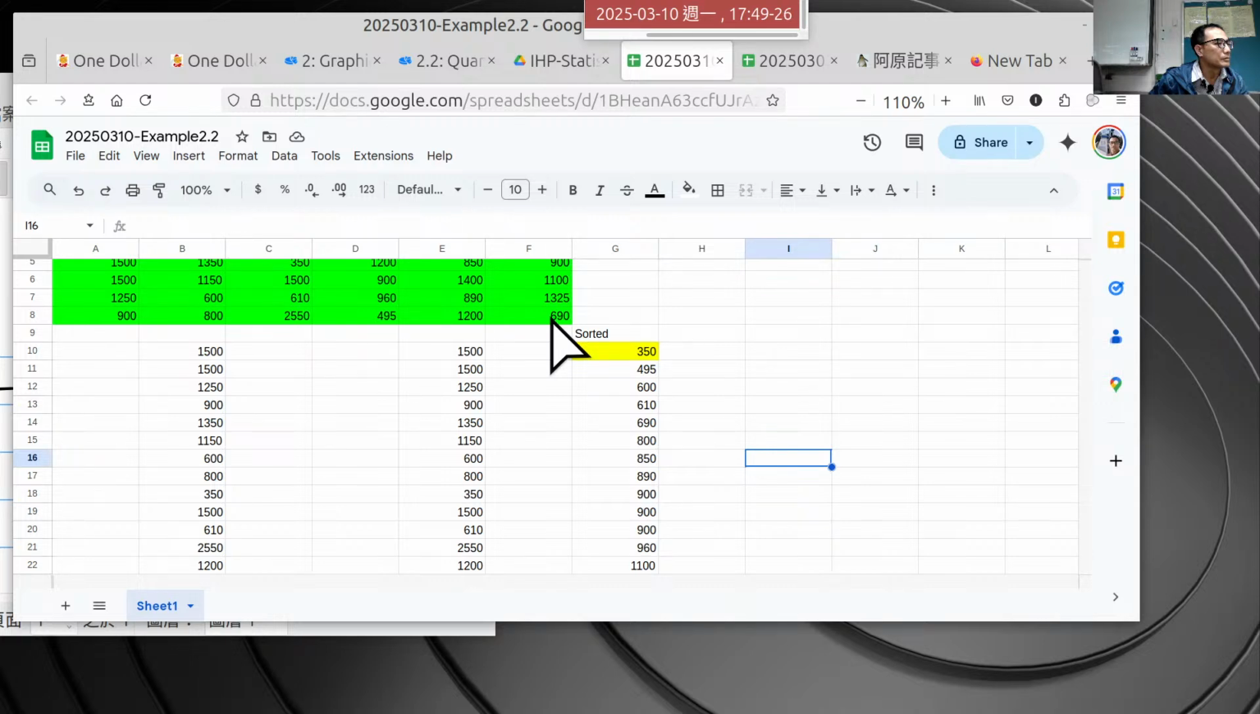For example, I select this column and press Control X to cut. The vertical direction is easier to handle. And you can cut it and paste it, cut it, paste it. That will be easier.